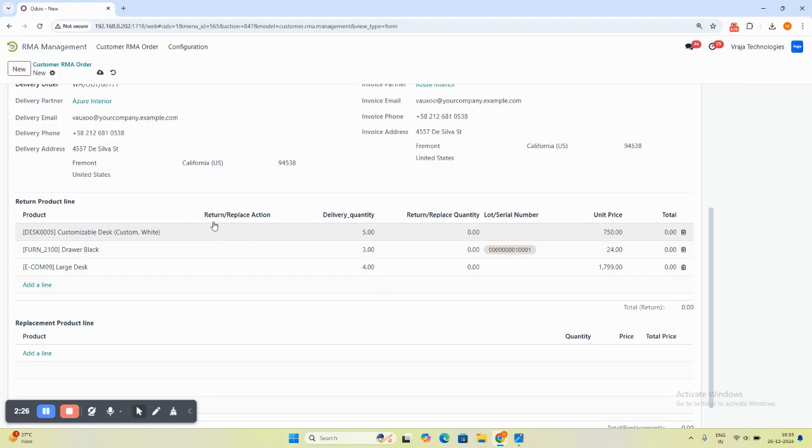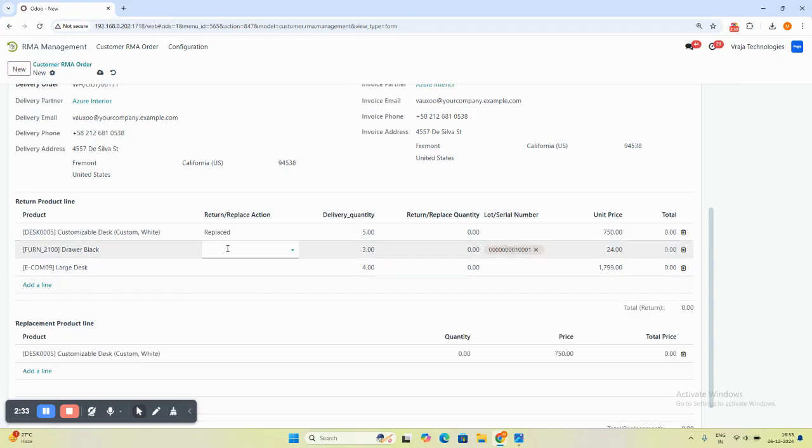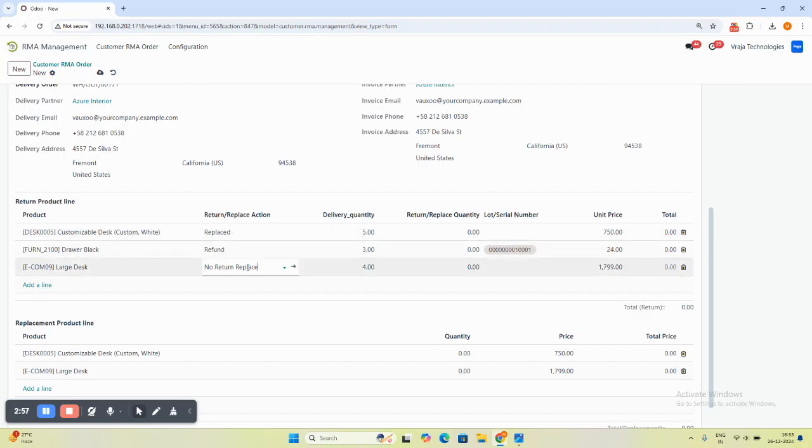And now we will select the RMA action. So here we will see what we can do. Here you can select the reason from the drop down. First of all, we will replace this, we will refund this, and we will return replace. So wherever we have selected to refund it, which means that we will not have to send the items to the customer, so the amount will be refunded directly. So for the refund, no replacement is there, so no replacement product line will be generated. For the other two, that is replace and no return replace, the product line will be generated over here.